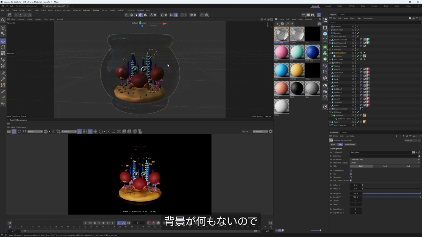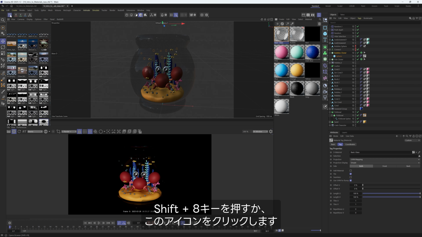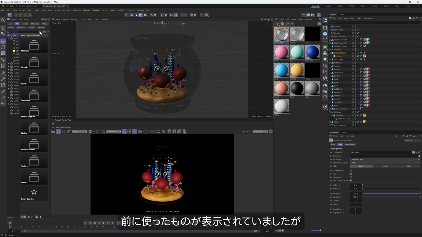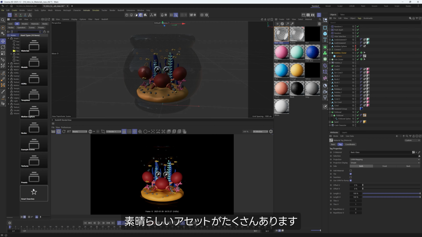Now, since we have no objects in our background here, it's a little bit hard to see what is going on. So let's create a backdrop. And just like we used a preset material, we're going to go into the other presets menu up here, which is the asset browser. You can open it using Shift 8 or just clicking this button right here. You can see I've already been using it for certain things, but this is where you can access all those materials. There's models, there's HDRIs, there's template scene files.